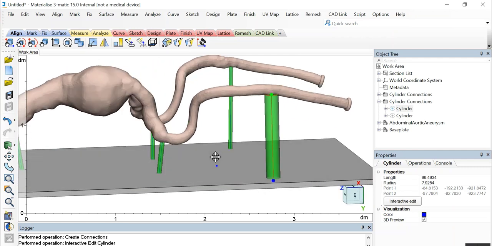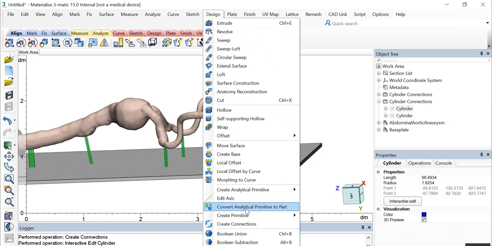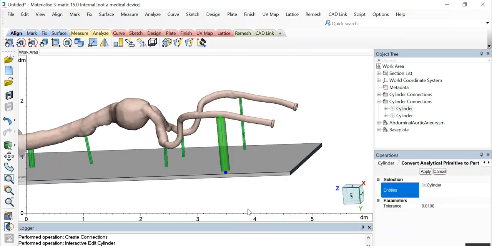So once you are happy with the connection, you can convert your analytical primitive to path in just one click. Select your connections and hit apply.